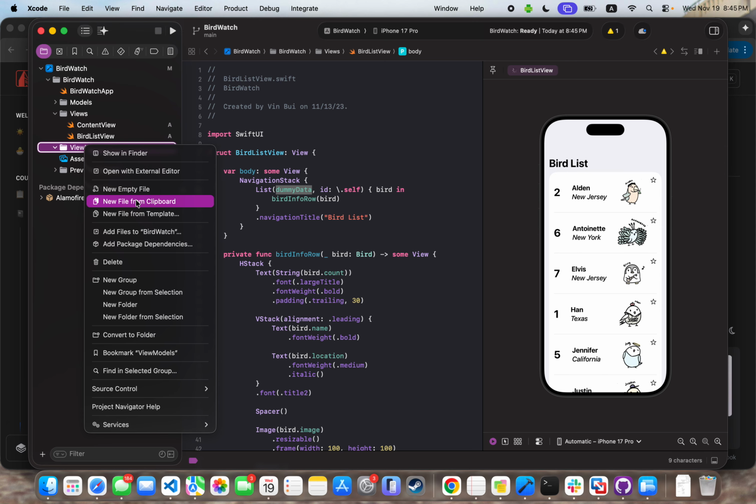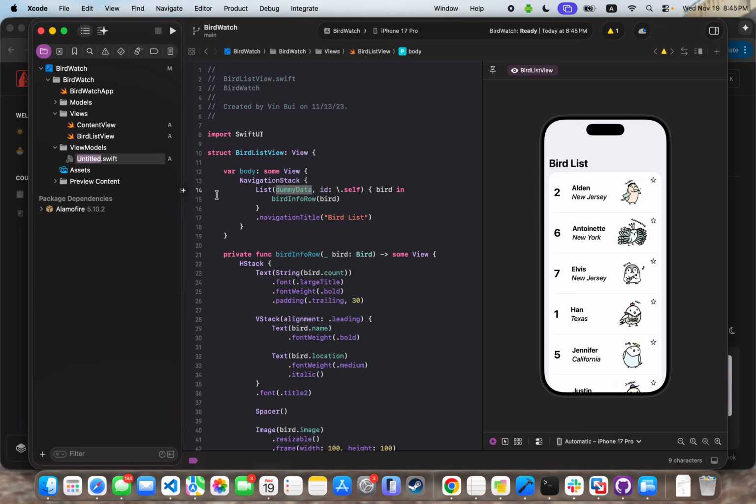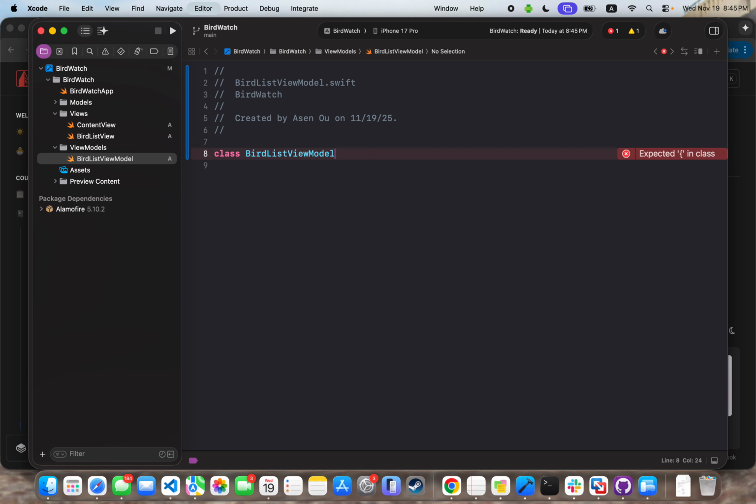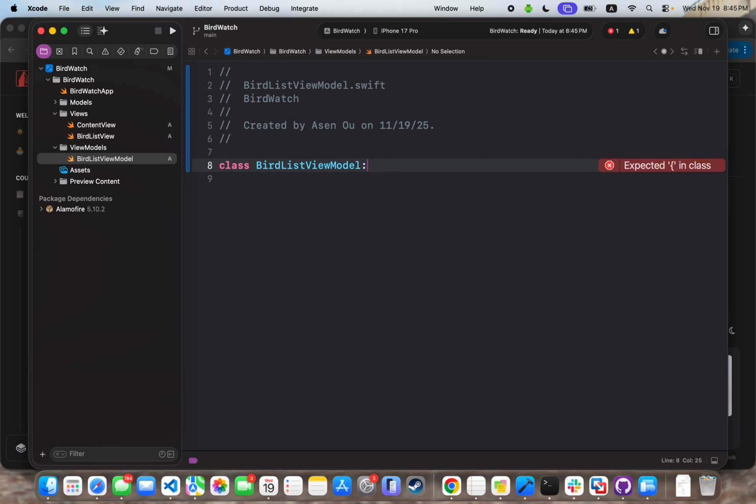Put that right under. And then we're going to create a new empty file, and we're going to call it BirdListView, and then just add Model at the end. So BirdListViewModel, boom. And then in this, we're going to first put all the boilerplate code. So class BirdListViewModel. Actually, let me make this bigger too. Okay, sorry about that, guys. And of course, remember we have to conform it to ObservableObject. So I'll press enter here, and then boom.